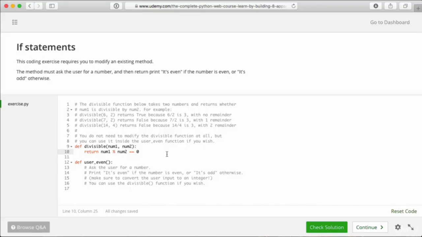Hi and welcome back to the if statements coding exercise. This is going to be the most complex coding exercise so far, and it requires us to modify an existing method. And that is the user even method here.